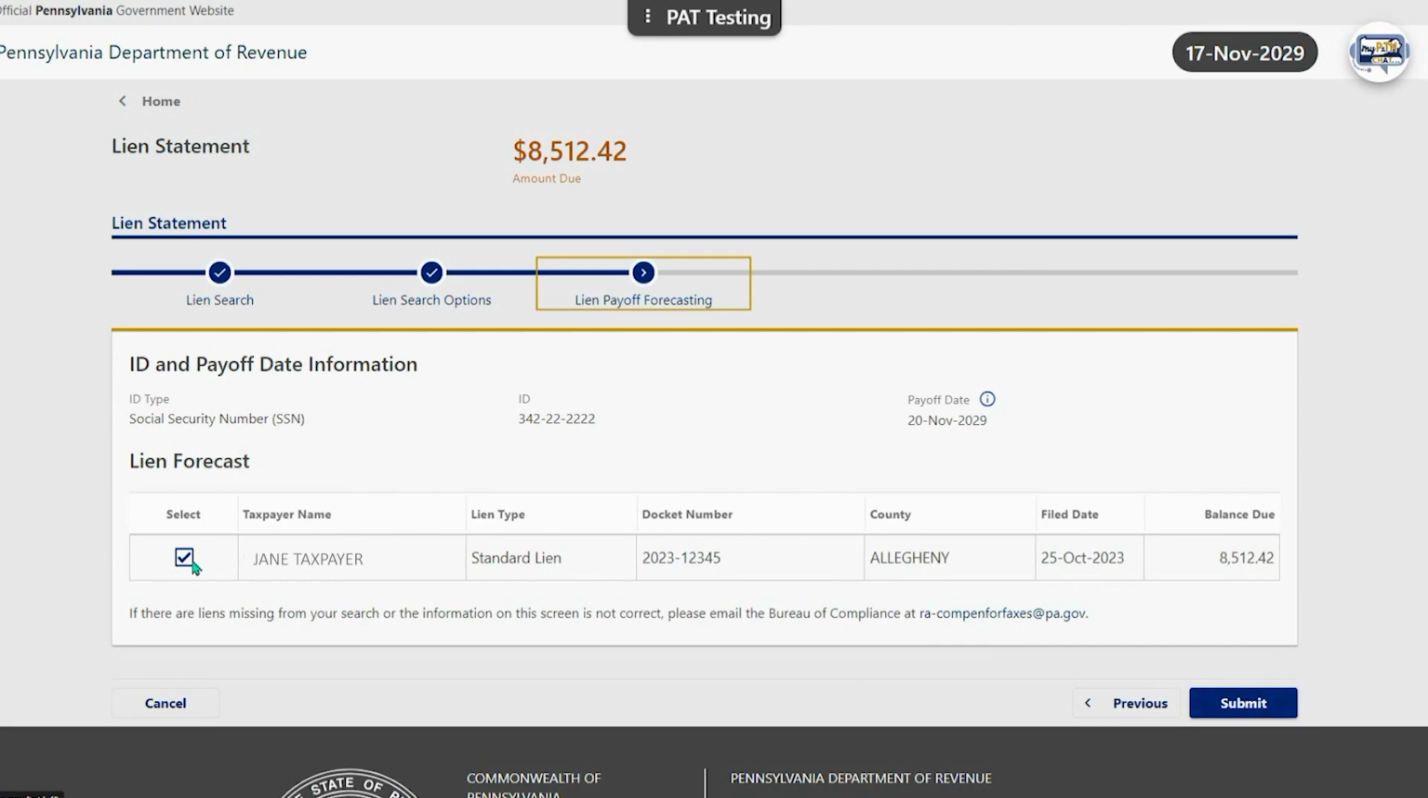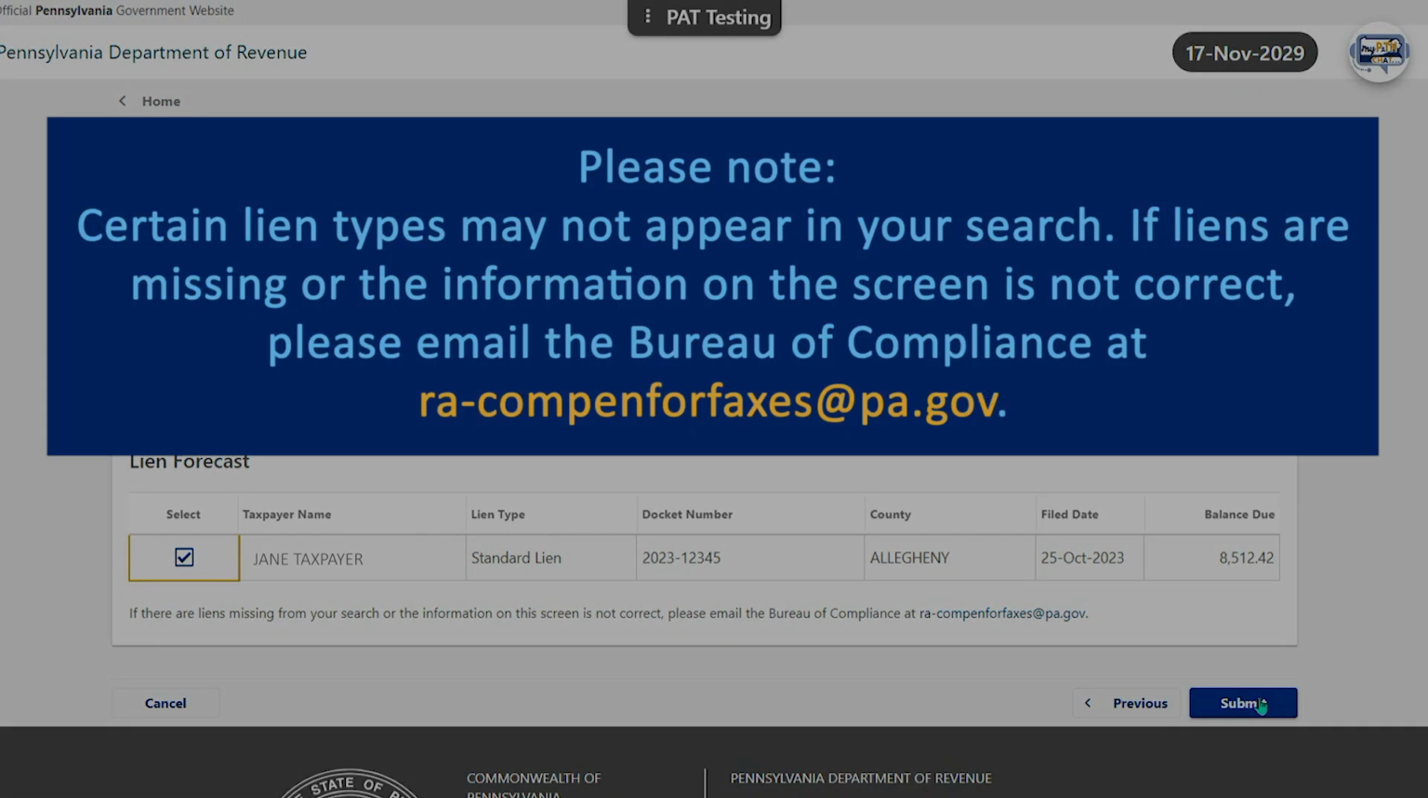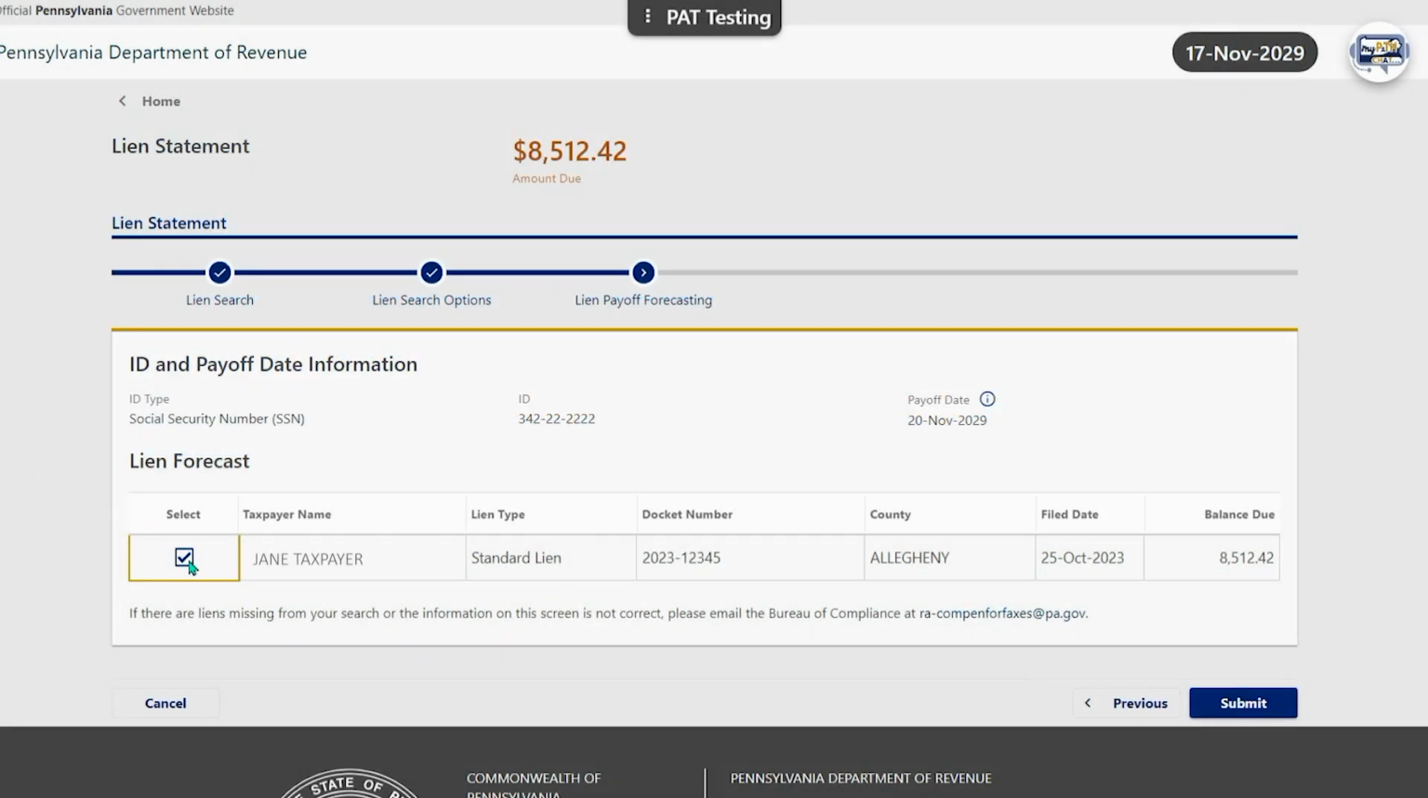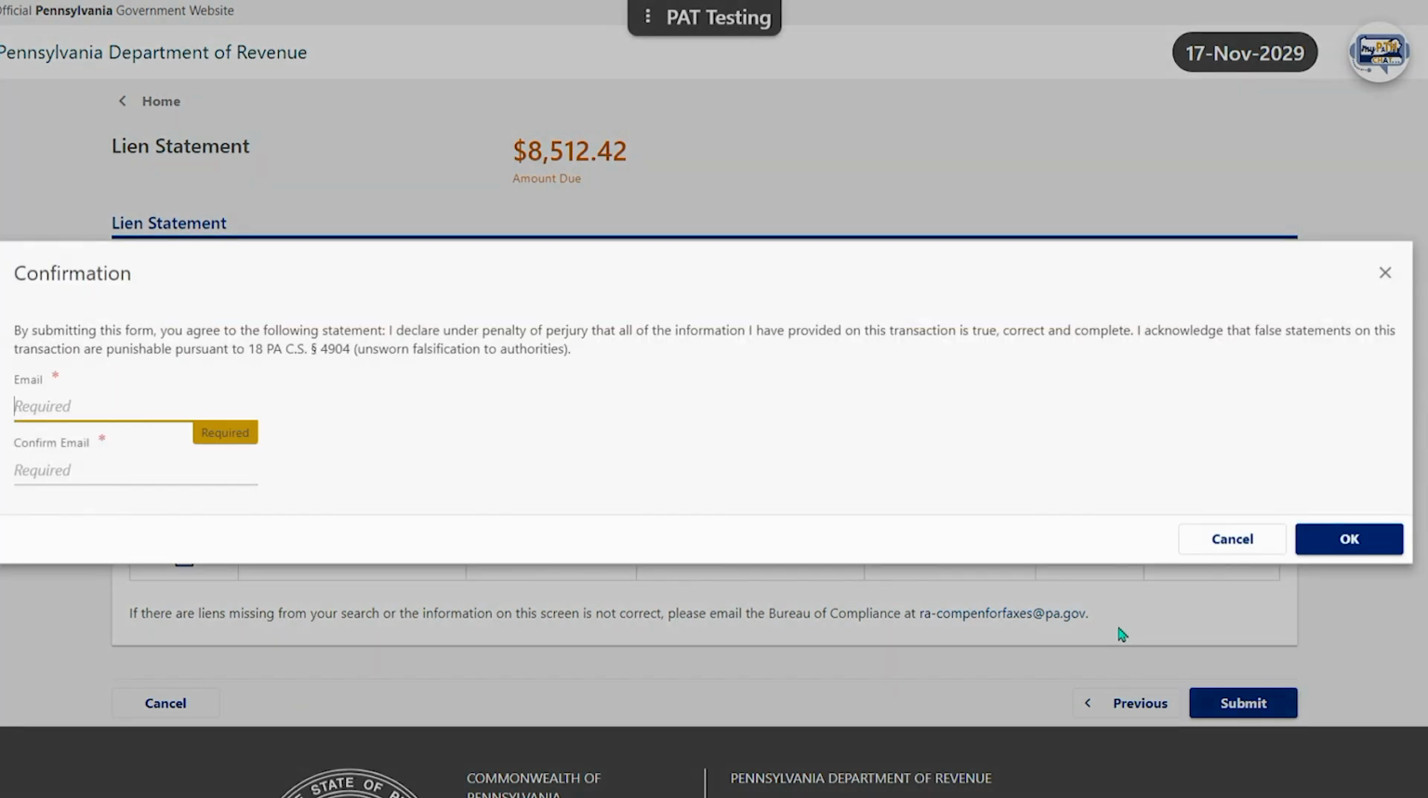Once again, on the lien forecasting screen, select the liens you would like to include in your statement. The total balance due will appear at the top of the screen. Again, please note that certain lien types may not appear in your search. If liens are missing or the information on the screen is not correct, please email the Bureau of Compliance at ra-comporfaxes@pa.gov. Once you've selected the liens you wish to include in the statement, click Submit to proceed.